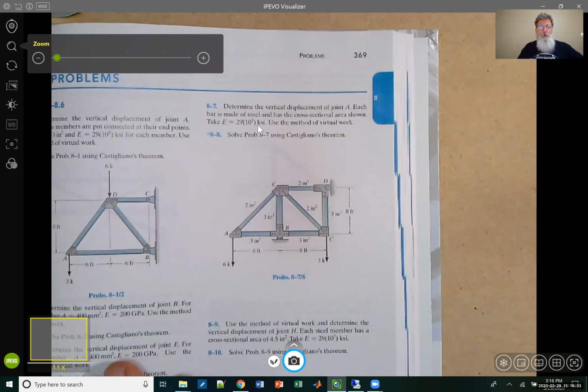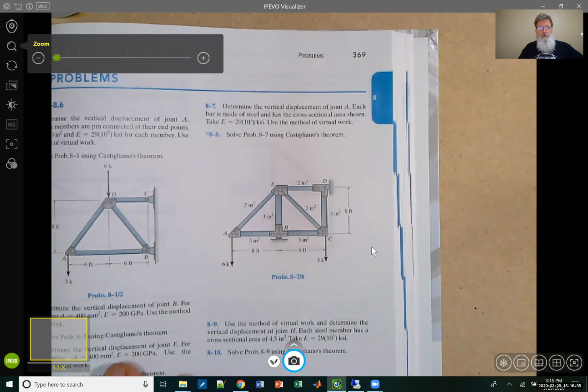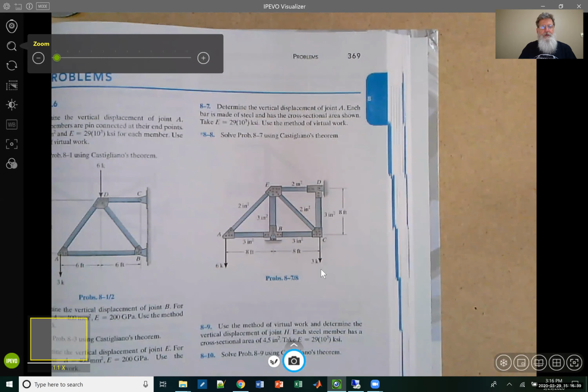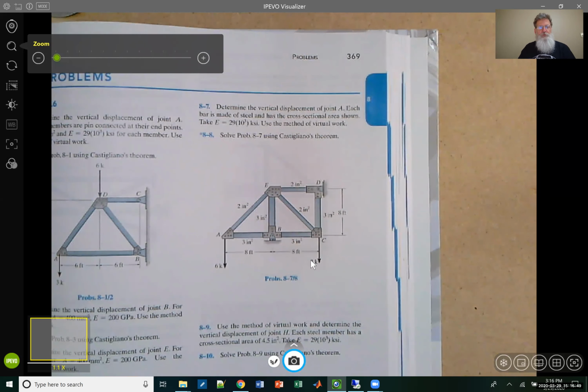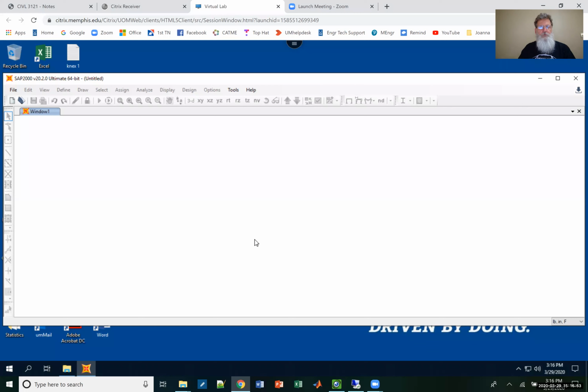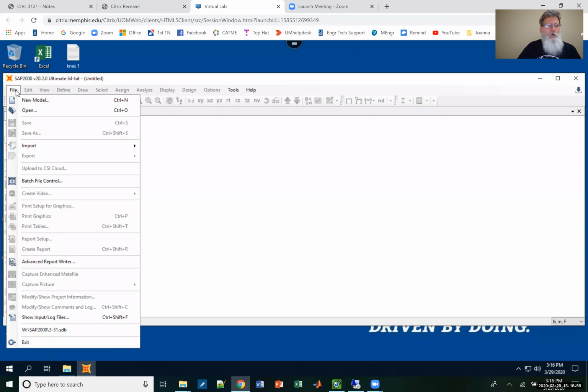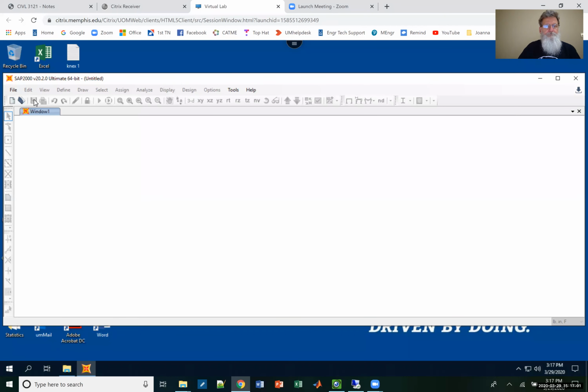So we're going to first enter this truss, the geometry, but I'm going to show you something a little unique today with SAP 2000, how to have multiple load cases. So we're going to find the real load system, which is this 6 kip and 3 kip force, and the virtual load system at the same time. So let me go back to my SAP 2000. Here we go. So we're going to create a new model.